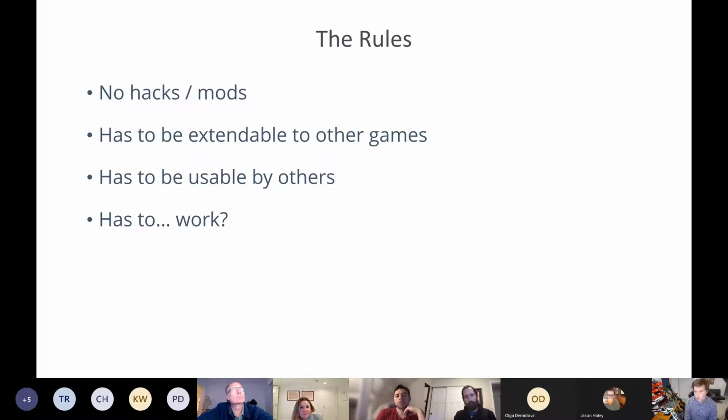The concept has to be extendable to other games. While the original purpose was for Dark Souls, conceptually it needs to be something that helps people play games in general. It has to be usable by other people. It's not built for me, although I'm going to be the one building it and using it. And it has to actually work and solve the problem.